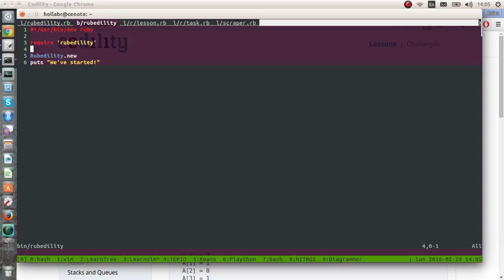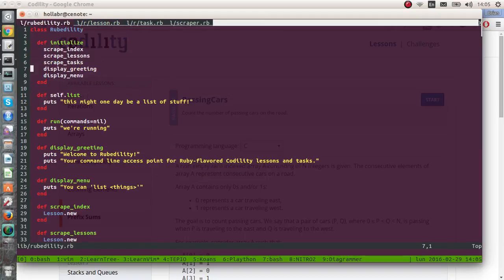So this is the actual command line executable. It's just going to be require Rubedility, add that to your environment, and then you're going to say, yes, I want a new Rubedility, and that was just for testing right there when we started. So we'll come back to that.